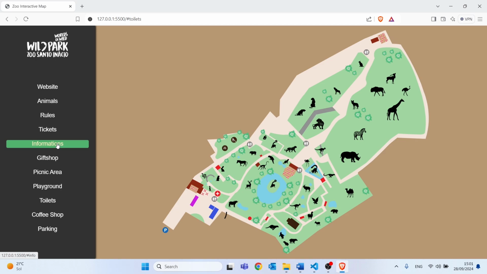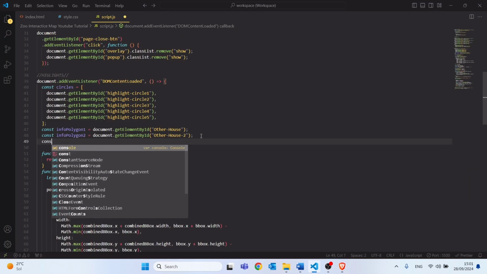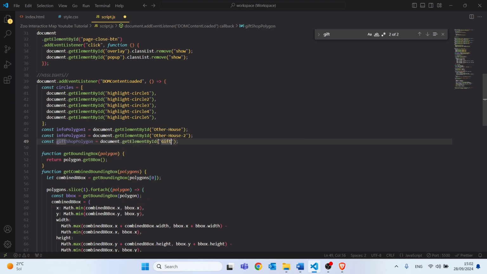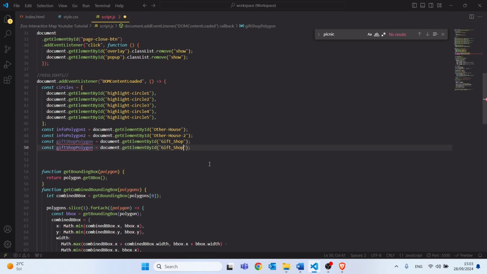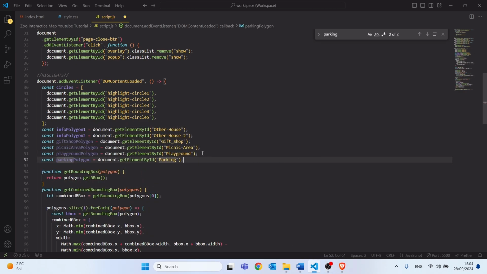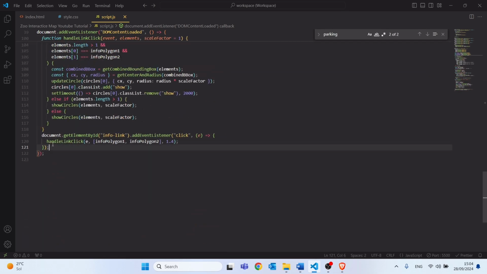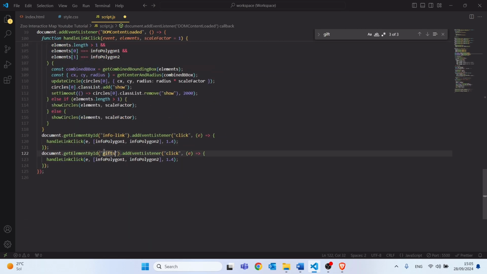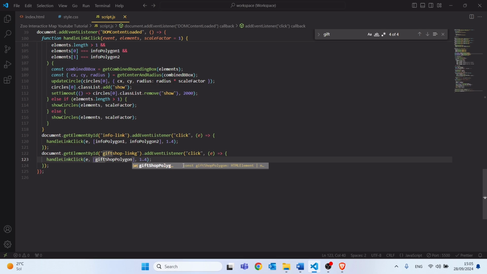Next, we need to create a similar code for the other elements that we want to highlight. For the gift shop, picnic area, playground, toilets, coffee shop, and the parking. Going back to VS Code, I added 4 more const variables for the gift shop, for the picnic area, for the playground, and finally for the parking. Next, as we did previously, this code adds a click event to the gift shop link, triggering the handle link click function to highlight the gift shop polygon on the map with a scaling factor of 1.4.